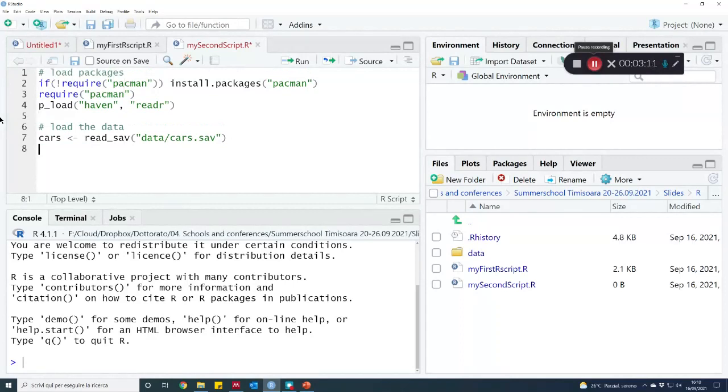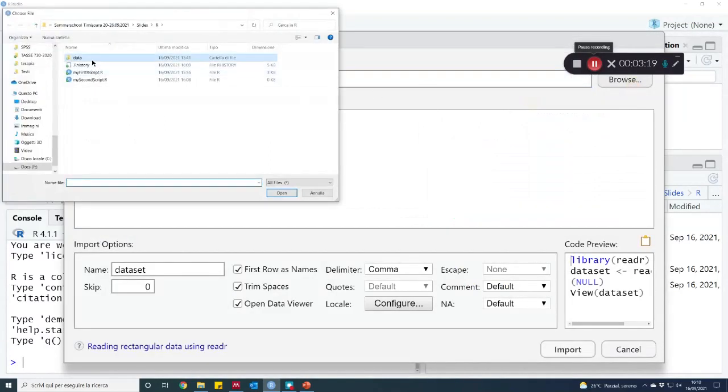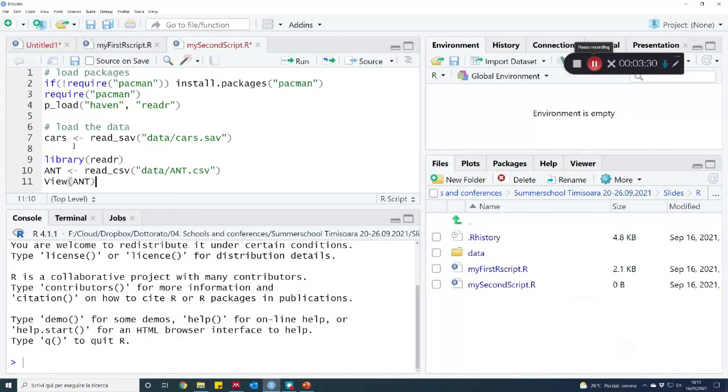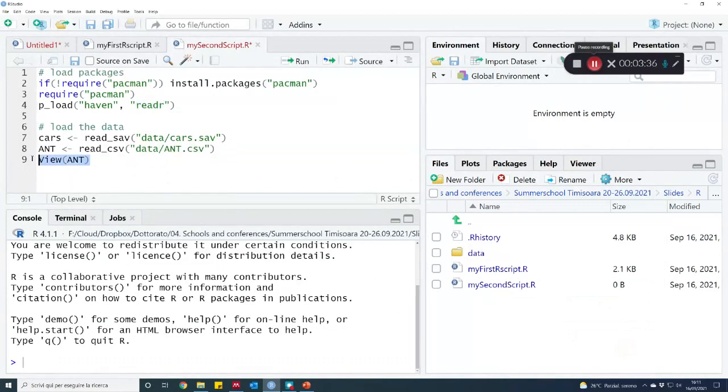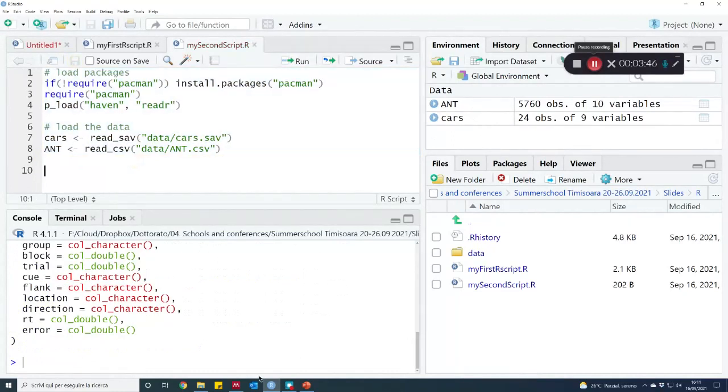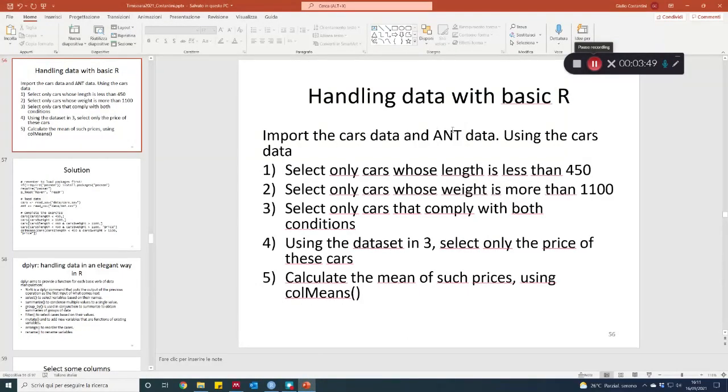Packages. Then let's import the ANT data. It was a textual file, so go here, browse data, ant.csv, and it gets visualized correctly. So you copy the code, cancel here, paste the code, remove the code for the package loading, which is here, and then remove the code to view. Go here, run it, you get your data. You save the script. Then the first part of the exercise is done: import the cars and the ANT data.